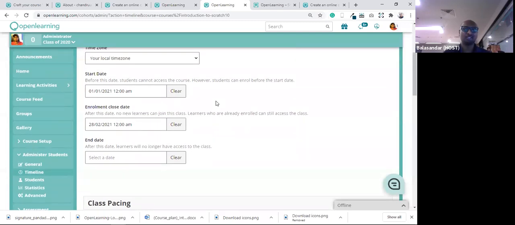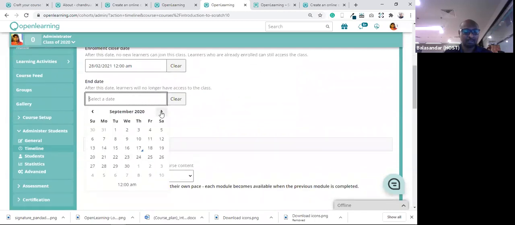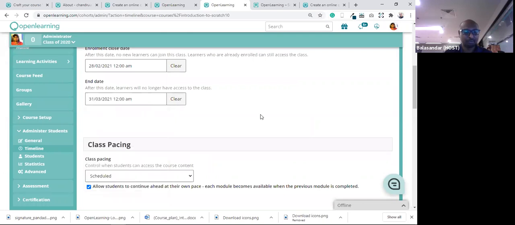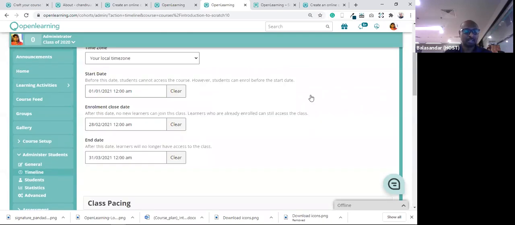That way, if a student joins on the last day, February 28, they still have 1 month to complete before the end. So the end date for the cohort to finish will be the end of March. There you go. My start date is 1st January, the enrollment close date will be February 28, and the end date will be March 31, so it runs for 3 months.